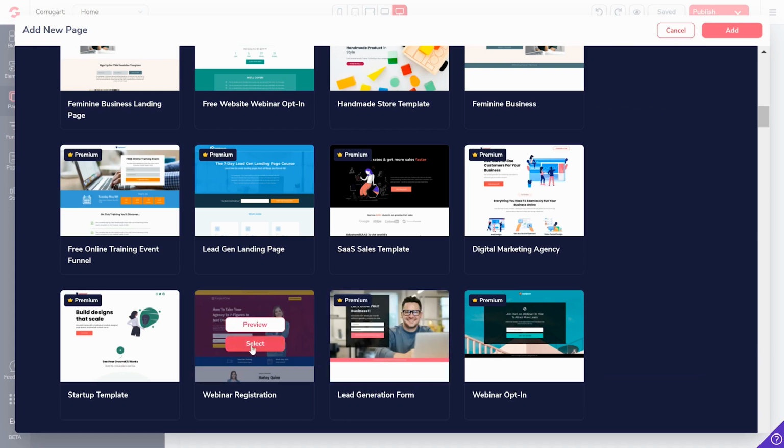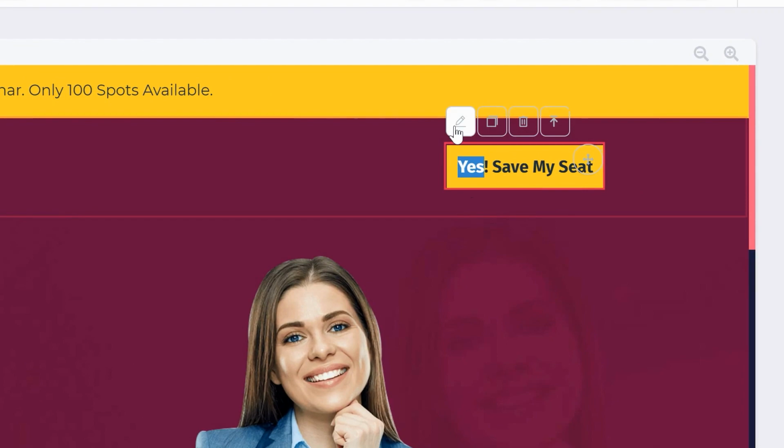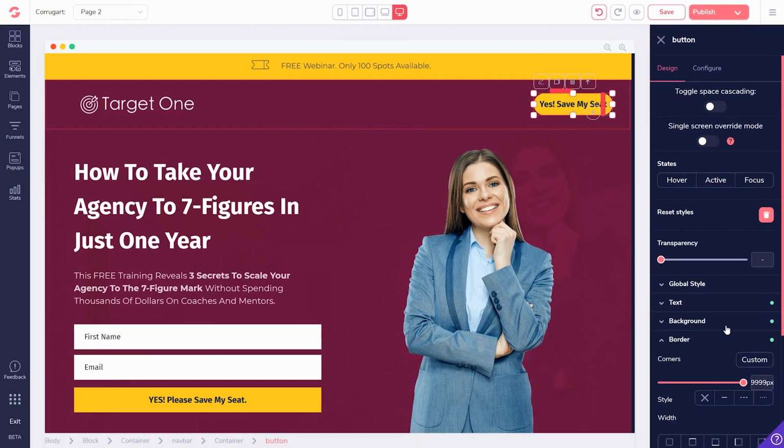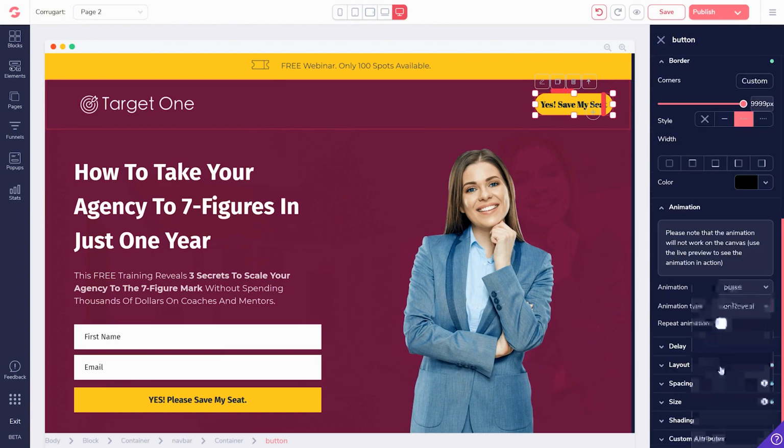Alternatively, I could start by picking a template, select an element, and look for the pencil icon, and then use the options in the sidebar to customize that element to exactly how I see fit. It's as simple as click and go.